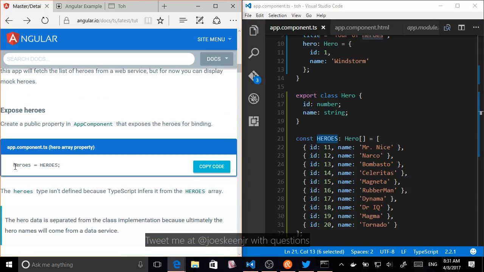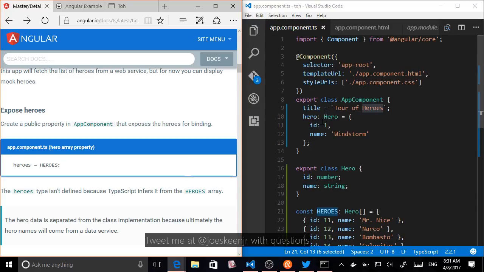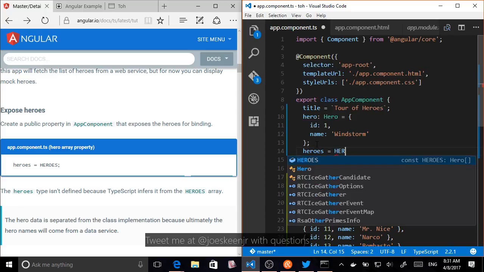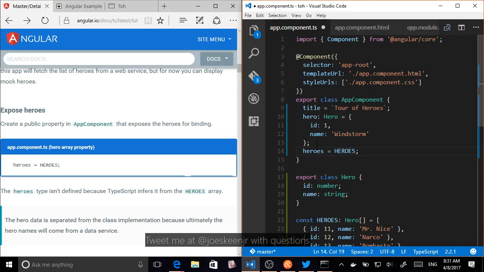Okay, expose the heroes. And in our component here, we're going to make a heroes property, and we're going to set that equal to heroes. Now, what type is heroes? It's a hero array. It just takes the type off of here and sticks it onto there. So that's kind of nice.